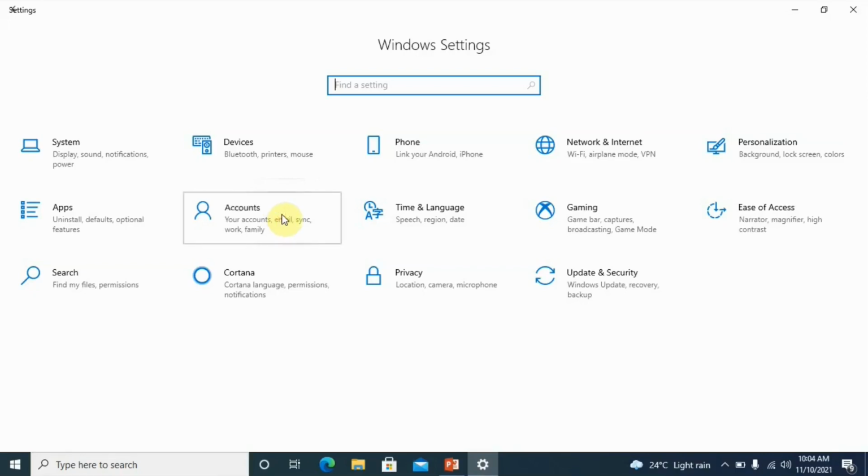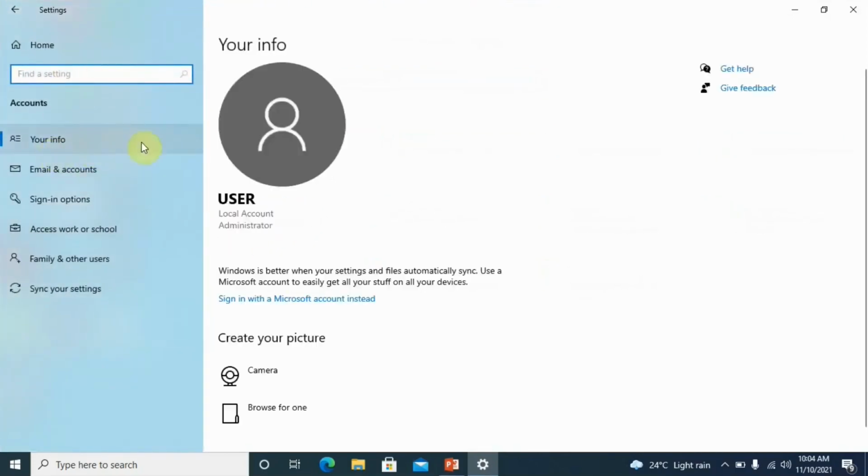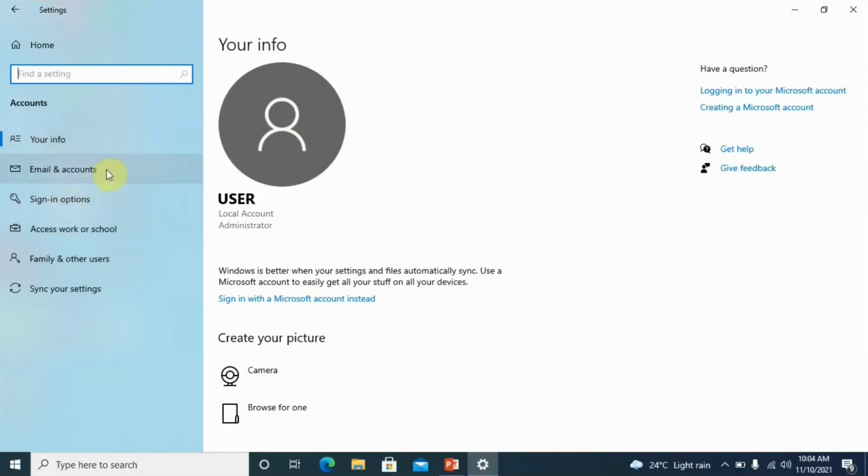If you click on accounts, your own account is this, and my account is this. So on your computer, you will see your account info, your email account. If you put an email, there are sign-in options, maybe you want to use a password to sign in. But if you want to add a new user, you can just come down here to family and other users.